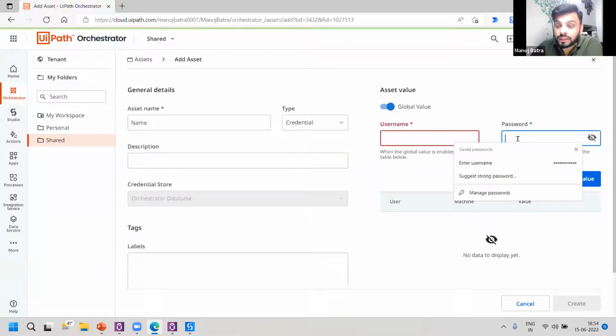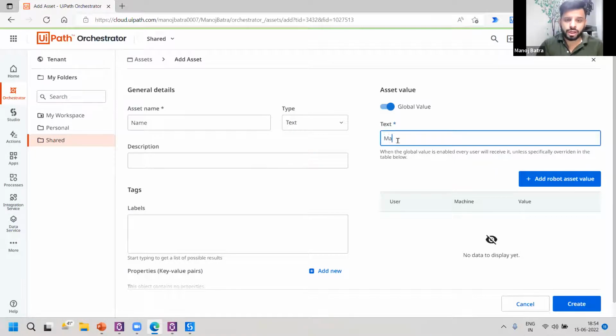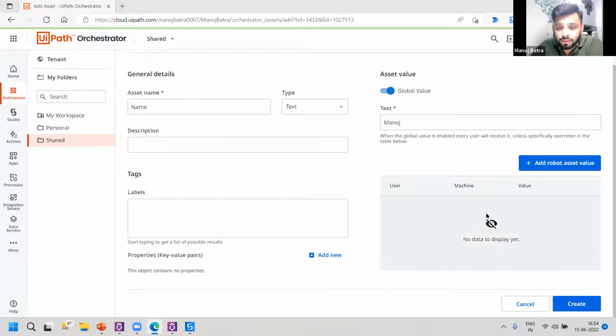This password gets stored in secure string format. .NET has a class called SecureString, where you can secure a password. So if I create just a simple text asset, let me write the name, Manoj. Along with that, if I click on this create button, this will create a global asset for me.